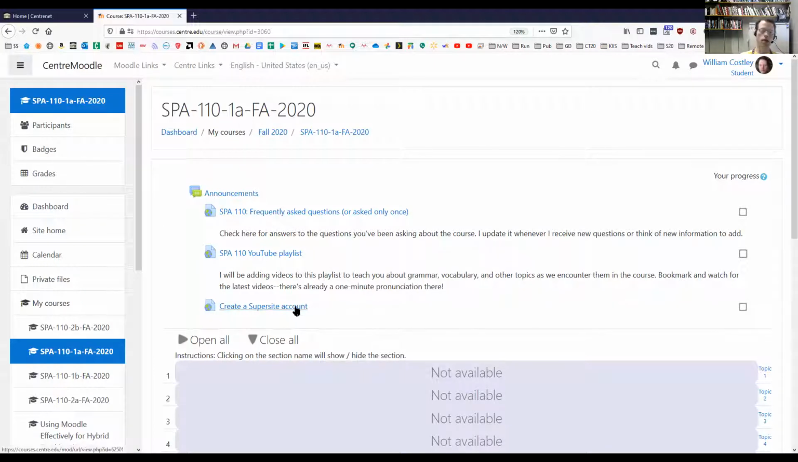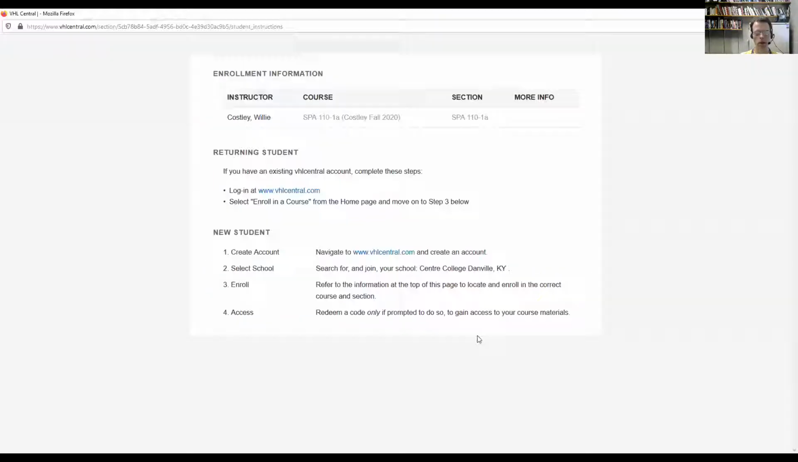And you go to create a Supersite account, click on that, and this will open up in a new window. And I hope that you're seeing the new window. Let me just check and make sure. Yeah, I think you might not be, so. Okay, now you should be seeing the new window that popped up with these very simple instructions.